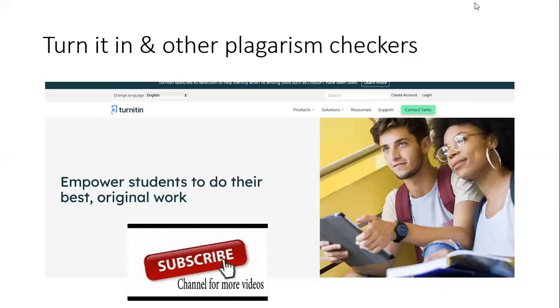So the best thing is, when you write it, you check it using Turnitin, which is a commonly used website mostly used for academic purposes. So it is best to use Turnitin or any other freely available plagiarism checker. But actually Turnitin is paid, so you can use any other good plagiarism checker.